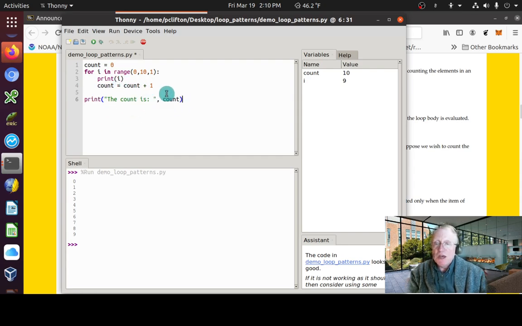It should be 10, right? Because we started at 0. So this is 1, 2, 3, 4, 5, 6, 7, 8, 9, 10. Okay, so we should end up with a count of 10 when this is all over. So I'll clear my lower window, the shell window, and I'll run this again, and you can see 0, 1, 2, 3, 4, 5, 6, 7, 8, 9, and the count is 10. So this is our counting pattern, just a plain counting pattern.